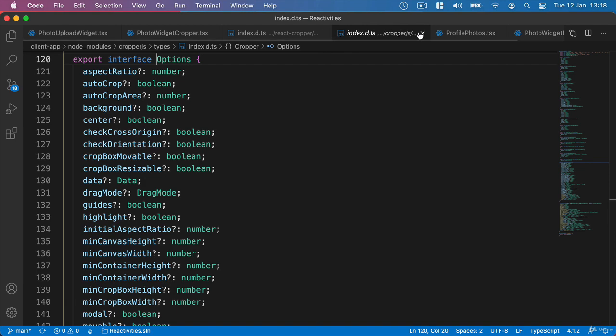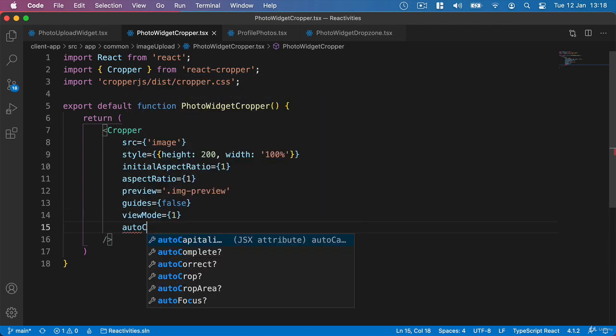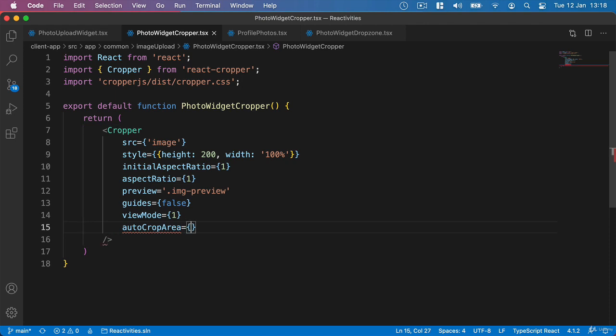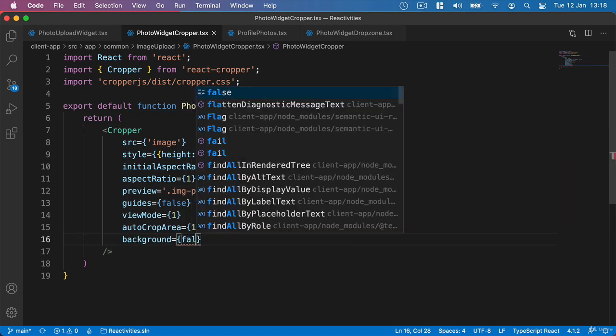So what we're going to do is just set up a suitable list of options in our cropper that's suitable for our app, and please feel free to play around with this. But the guides, do we want guides on this? We're going to set this to false. We'll set the view mode equal to 1. There's 4 different view modes to choose from. We're just going to go for option number 1. The auto crop area we're going to set to 1. The background, we'll turn this off, so we'll set this to false.